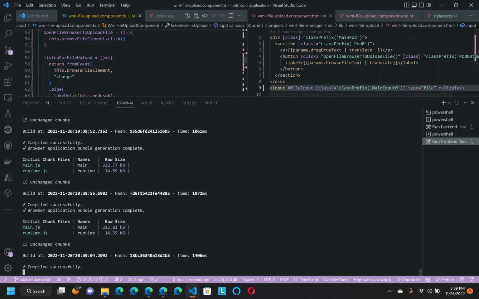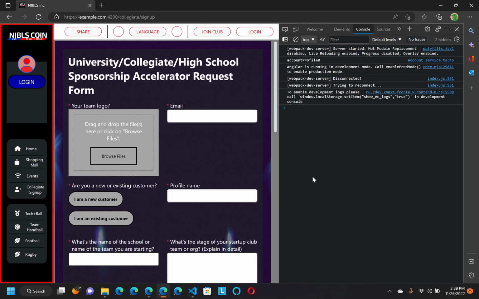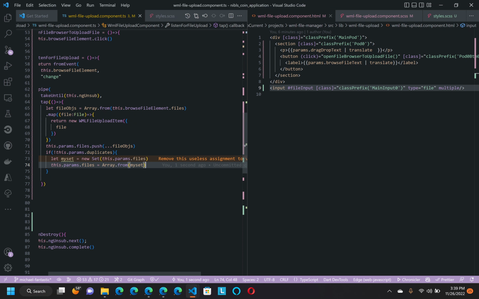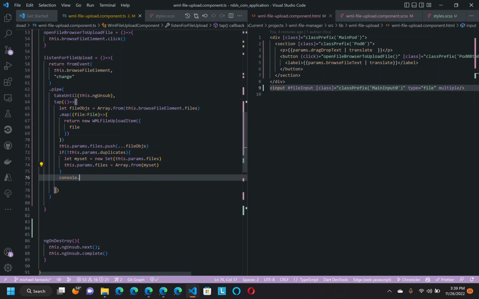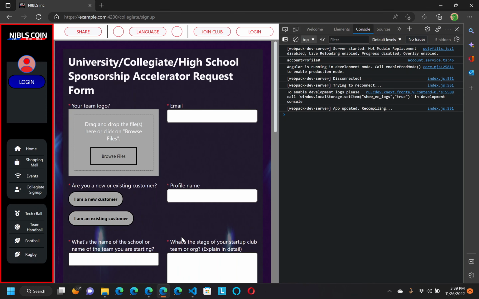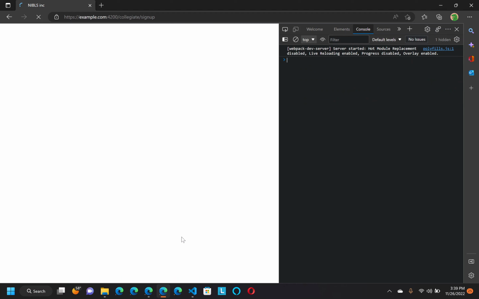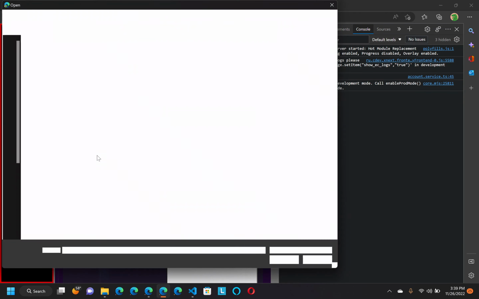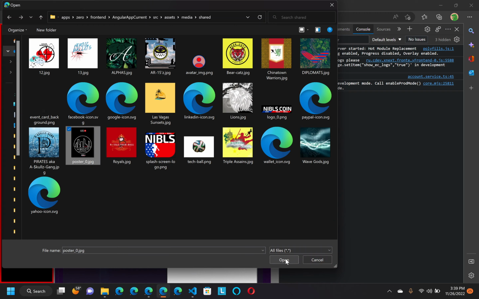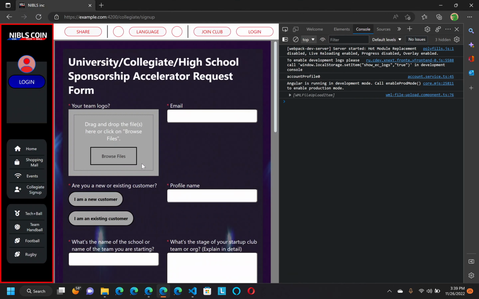Alright, so that's just VS Code not catching the changes. Alright, so at the end of this, I want to go ahead and console log my params. I want to console log out my files, and I want to see how they go. Right, so basically, if I upload a file twice, then I shouldn't have to see it again.